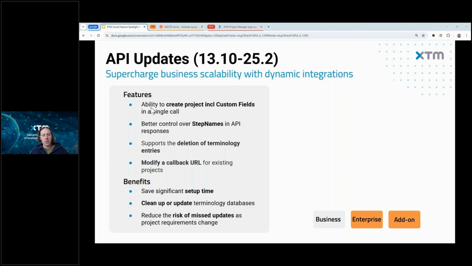We've introduced a completely new method for deleting a terminology in the REST API. Previously, we had that in the SOAP API, but now it's available in REST as well. You can also modify callback URLs on any project now.